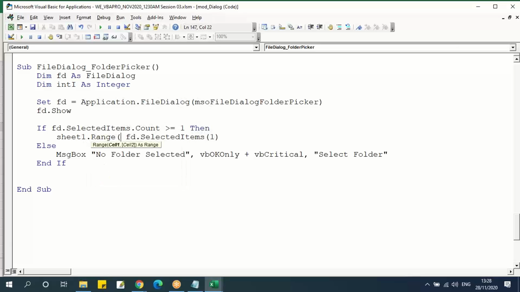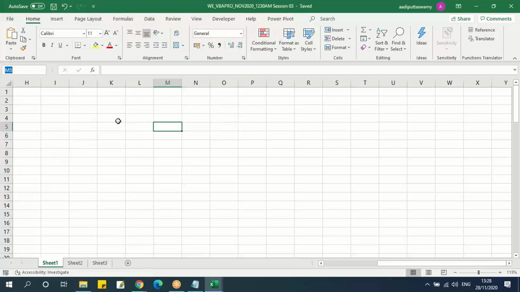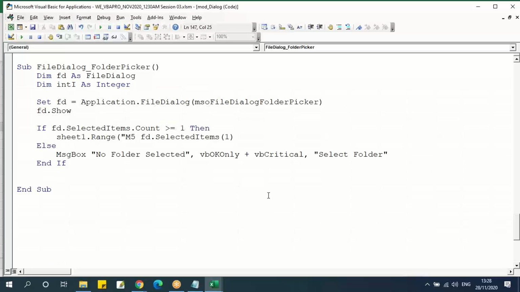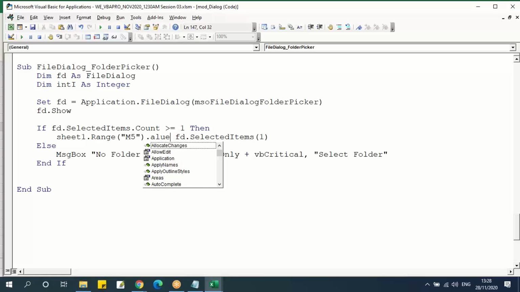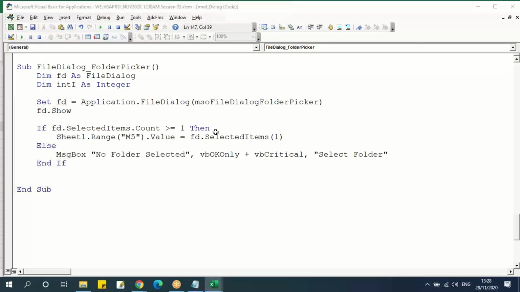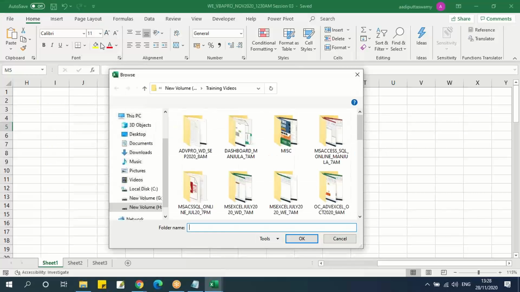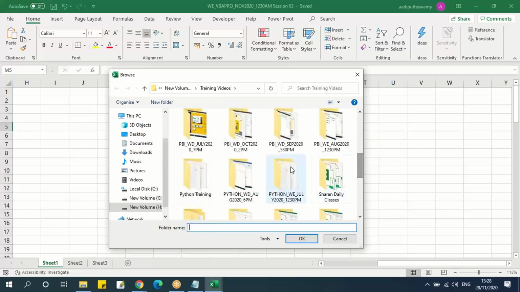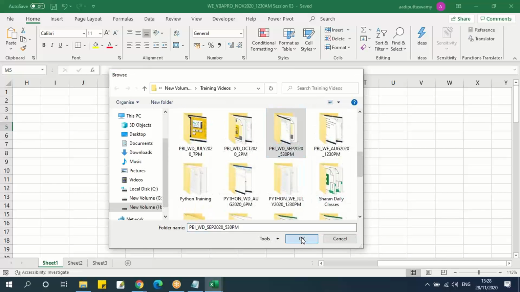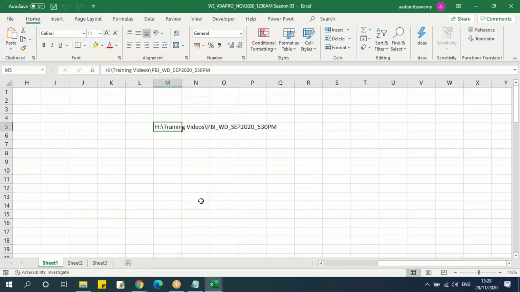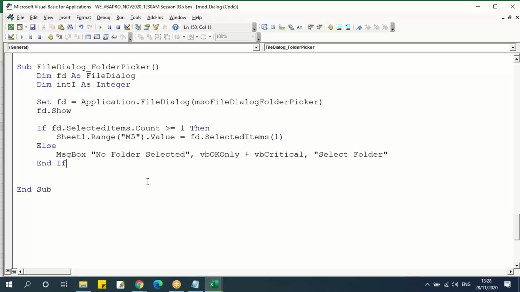Say Sheet1.Range of, let's say, M5.Value is equal. That's it. Now let me run this. And now if you go here and select a folder, see, I'll get the folder here. Otherwise I would have to put this in manually. Okay, fine. Same thing applies to file as well.